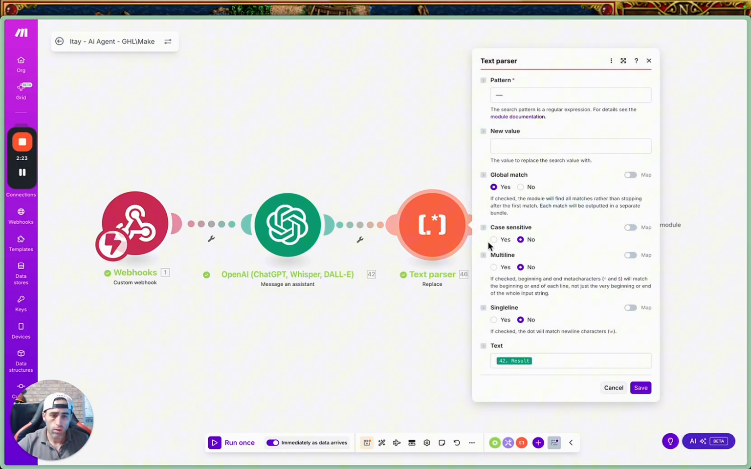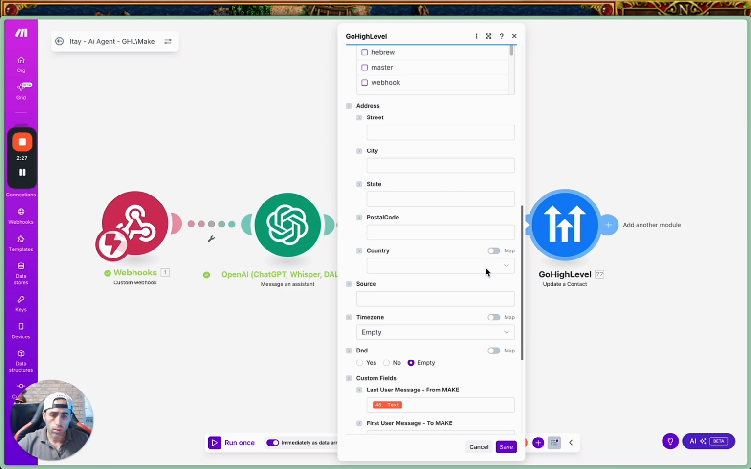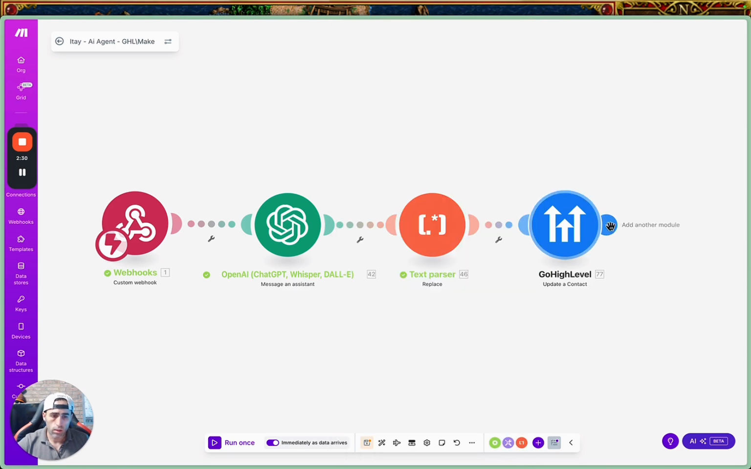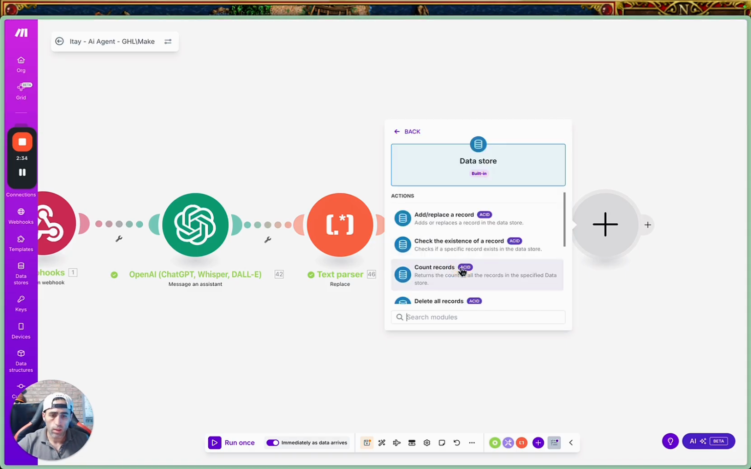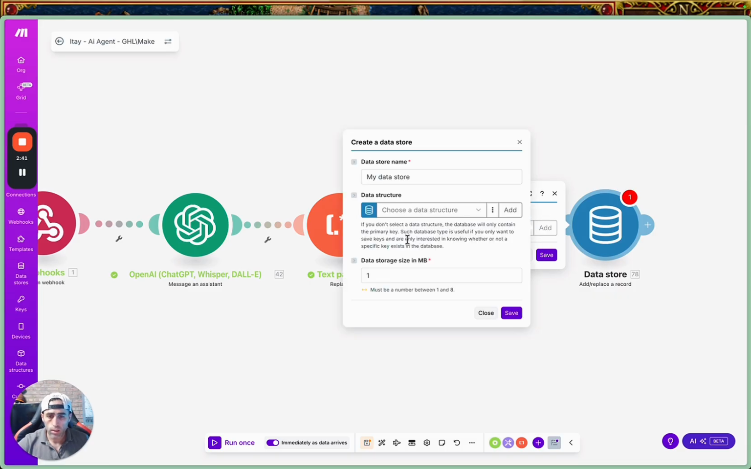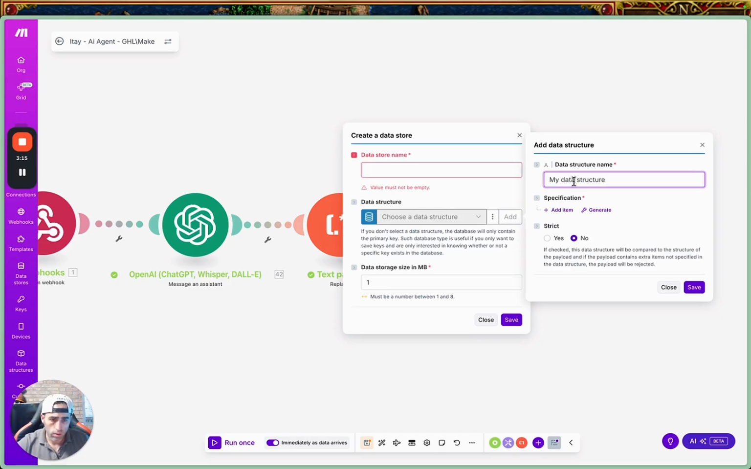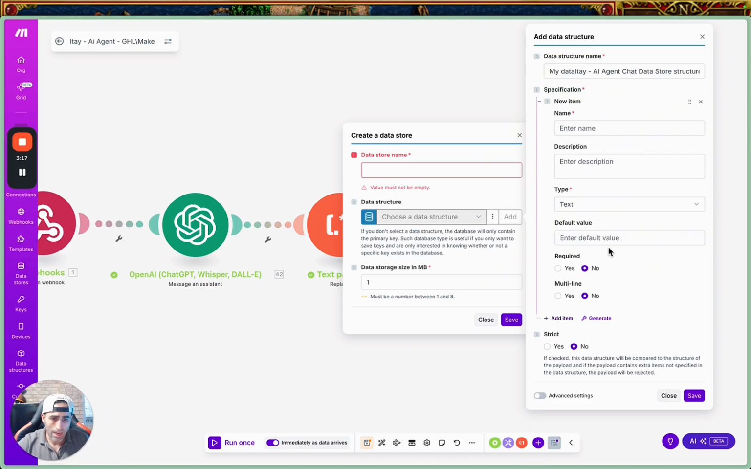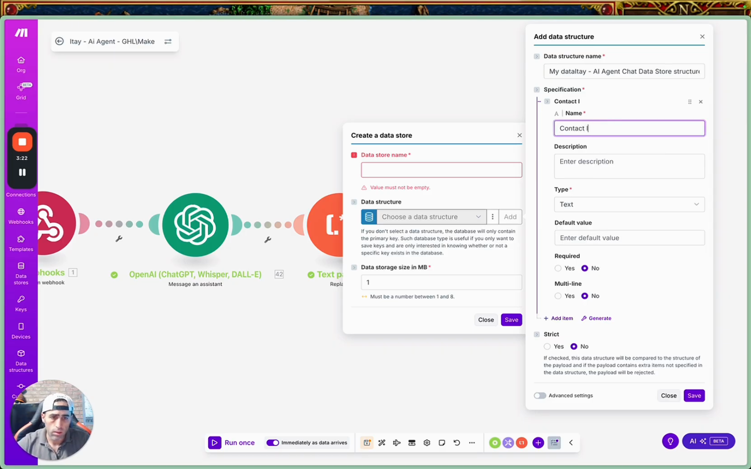Perfect. So you see, we have two things here: the contact ID and the text. And then the last thing that we want to do is go to the data store and add a data store. We're gonna click add right here, add, and you want to do an item. Now you want to do the first one, contact ID.